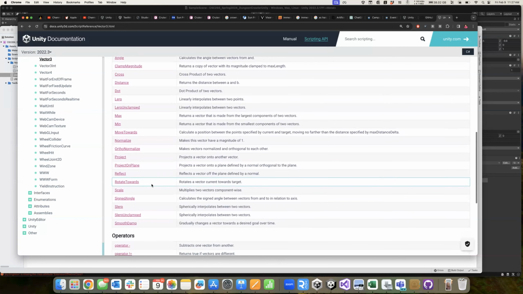Reflect, rotate towards. This is something that also might be handy. For instance, in our dungeon game, if our guy is facing north and we decide we want him to go west, we would probably first have him rotate to look towards the west before he starts moving west. That's also built into one of the Lerps or Slerps, I think. All right, but that's something else we can do.